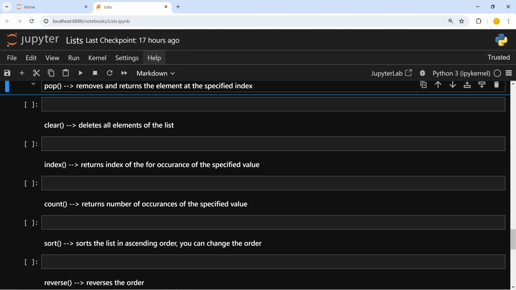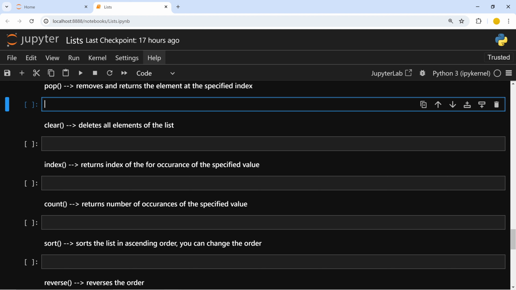Let's see the pop method. Pop removes and returns the element at the specified index. We are going to see what return means in detail in the function section, but for now just know that if a method or function returns something, that means you can assign it to a variable. Let's see what I mean. By the way, if you don't write an index in the pop method, it removes the last element by default.